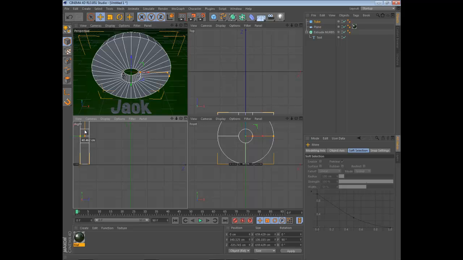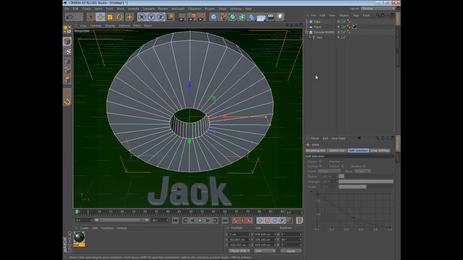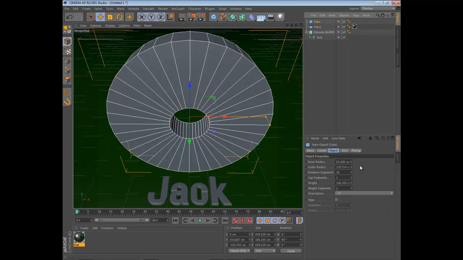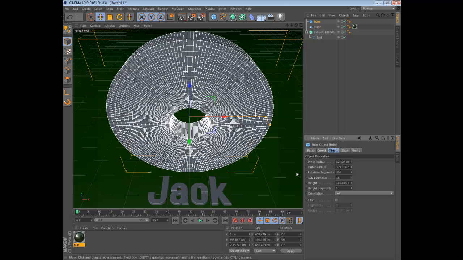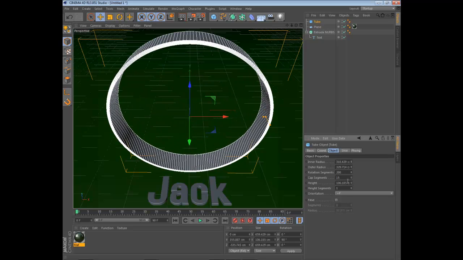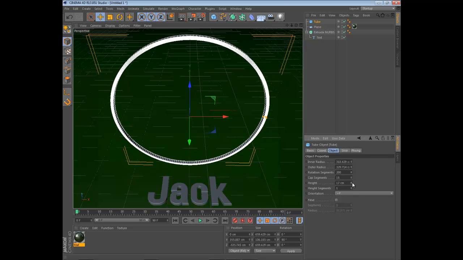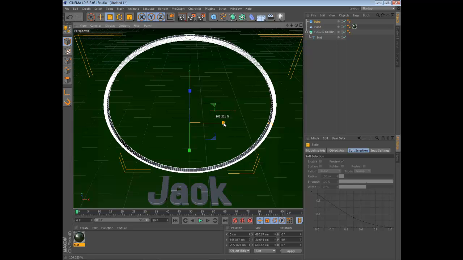And just resize and move every time. There we go. Awesome. Right, so now what we're going to do is set our rotation segments to 200 and our cap segments to 15. We're going to play with the inner radius now. We're just going to make it like so. Play with the height, get something that we like as an individual. And we're just going to resize because we can.